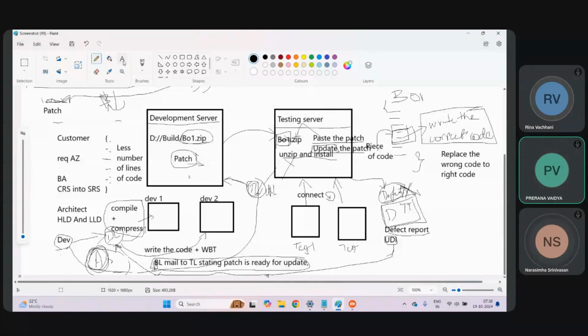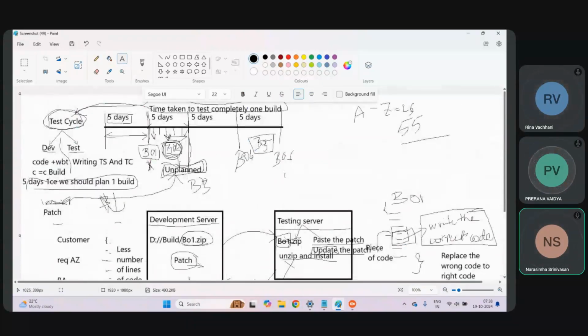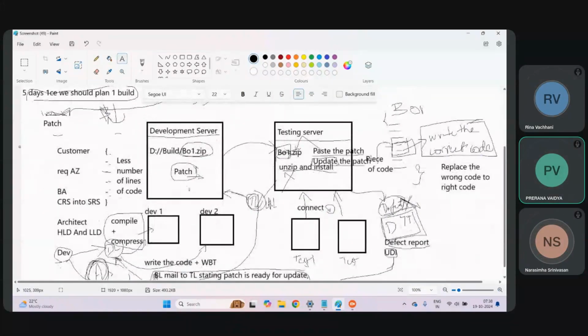See, installation and uninstallation of software will take so much time. So in order to avoid that, when a very small number of lines of code is affected, why would you want to take 2 hours or 3 hours to install the software? That is a waste. The test lead would take 2, 3, or 4 hours to uninstall and install the software. Instead of that, we have replaced that time by giving one patch. The patch will just go and replace the wrong code. The wrong code will be replaced by the patch.